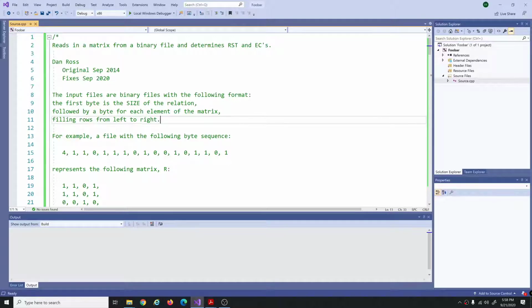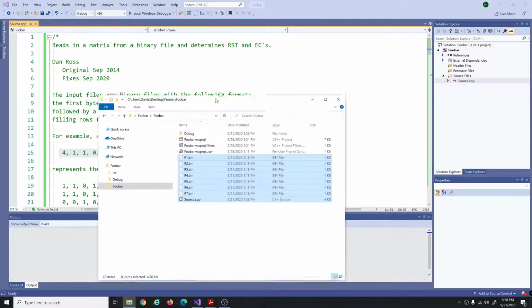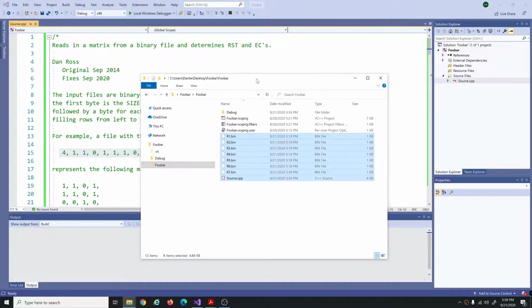This is the binary format of a file. In fact, we could open up that file and look at it real quick. By the way, in order for your source code to read these binary files, you have to dump them into the debug folder. At least that's the way it works in this version of Visual Studio that I'm using. This source code file will look for these files. Let's open one up.